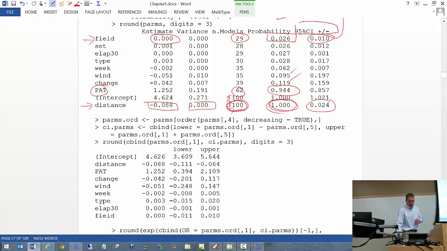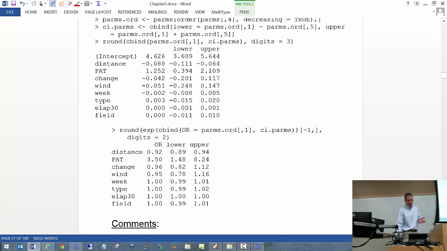Down below this table, I actually show you the Wald confidence intervals, and I do a similar thing with the odds ratios too. Notice, for example, for field, the estimated odds ratio is 1. The confidence interval is 0.99 to 1.01. Are there any questions?